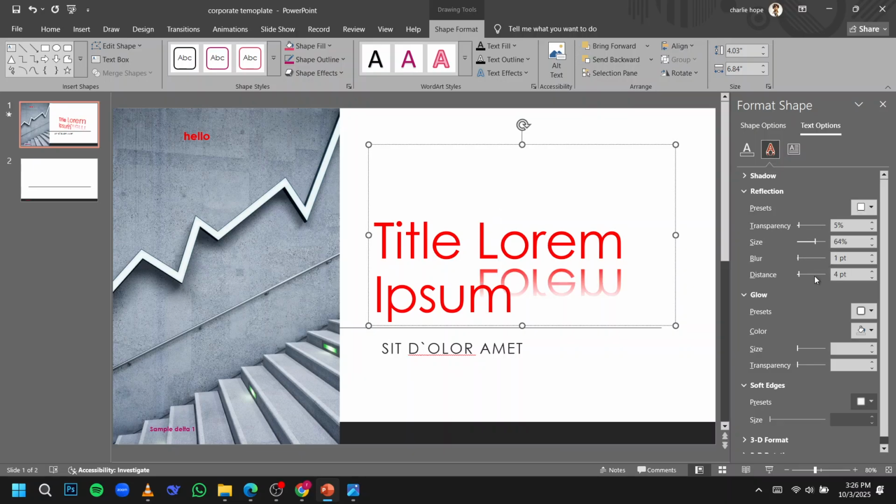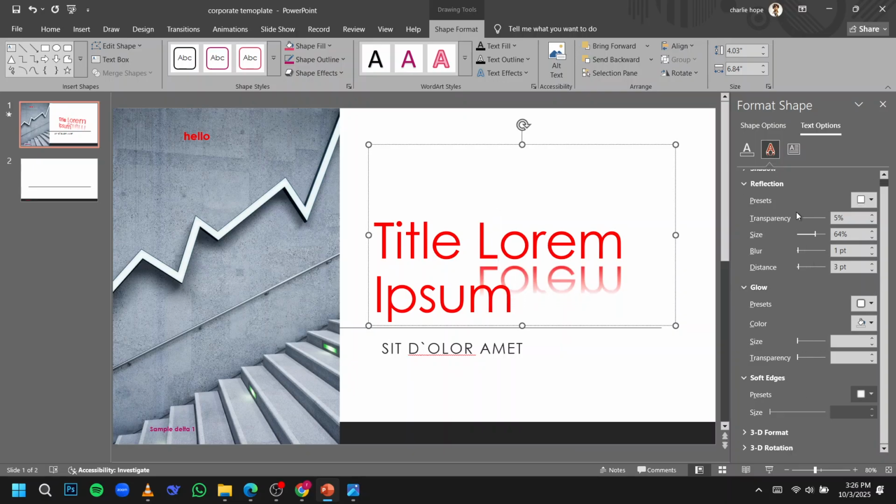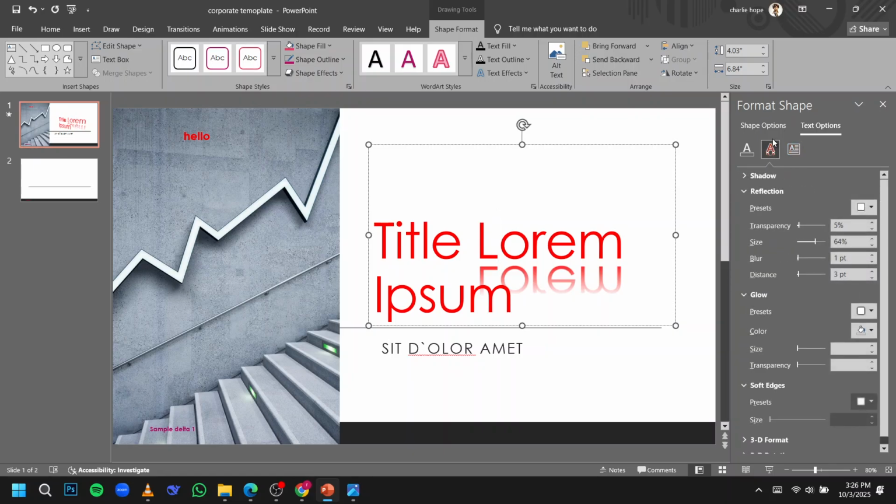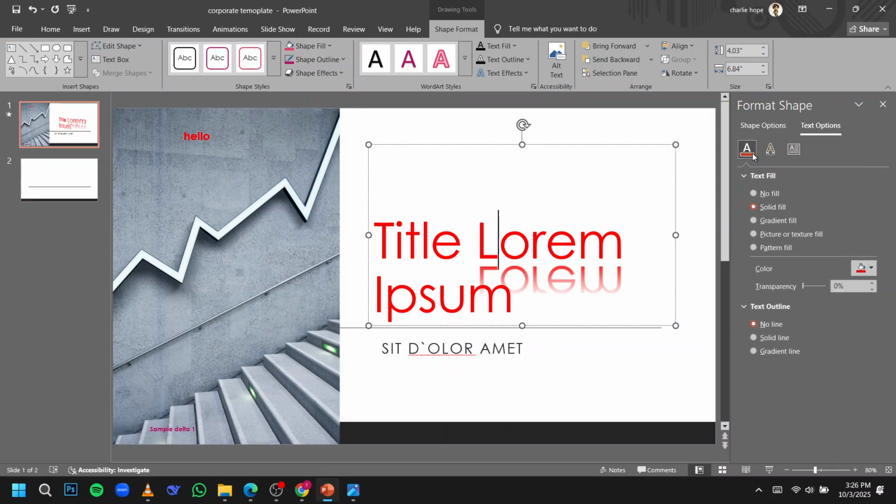Remember, the key to great 3D text is balance. Too much depth or overly bright colors can distract from your main content. Always preview your slide in slideshow mode to ensure the effect enhances rather than overwhelms your presentation.